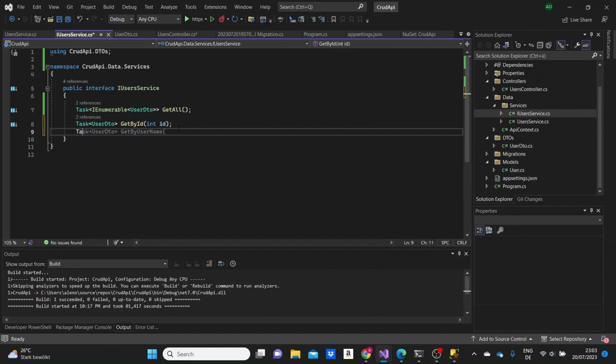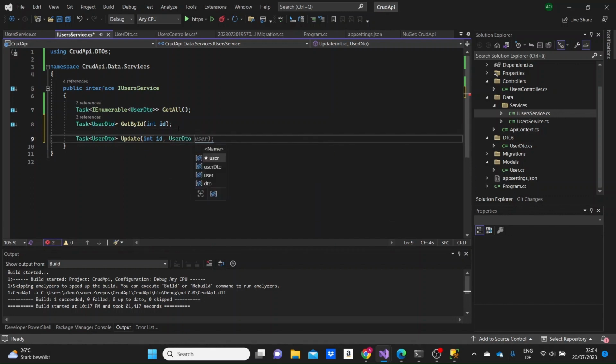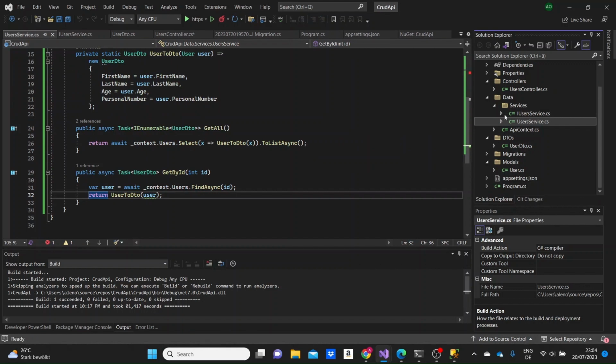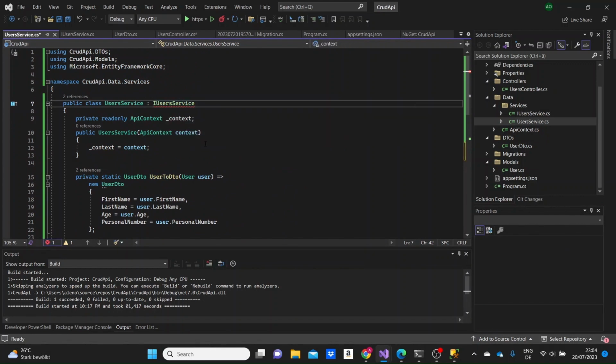Okay, so we need to go back to the IUserService interface, and here a Task of UserDTO will be the return type, and I'll name the method Update. It will take an ID and a user DTO as a parameter. If we go to the user service here, we can implement the method signature.